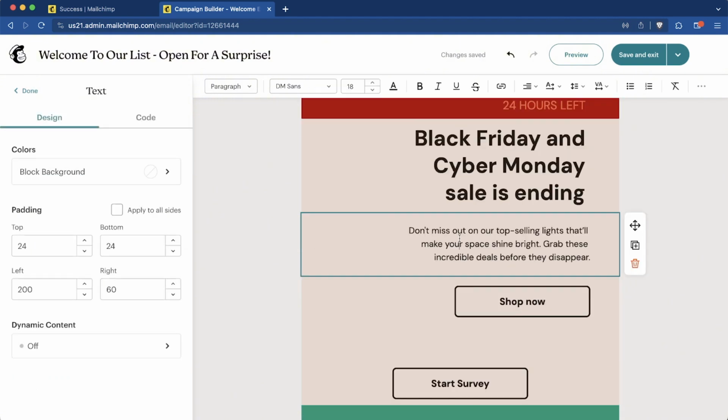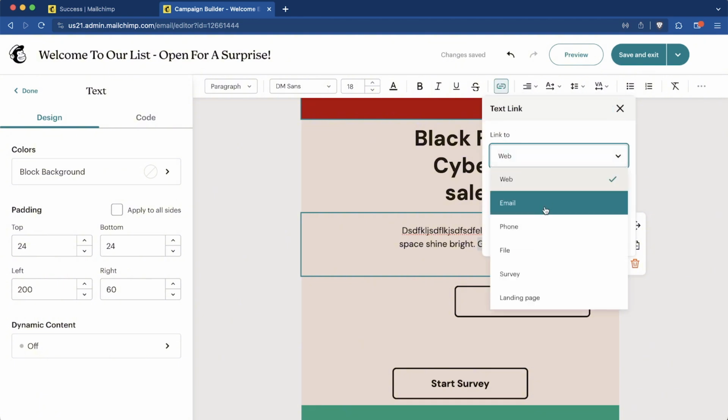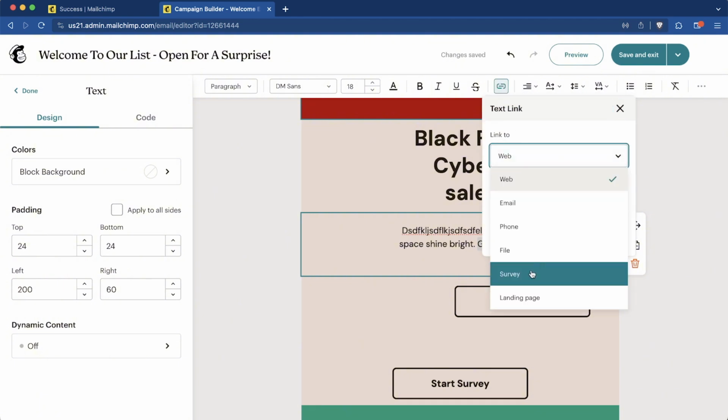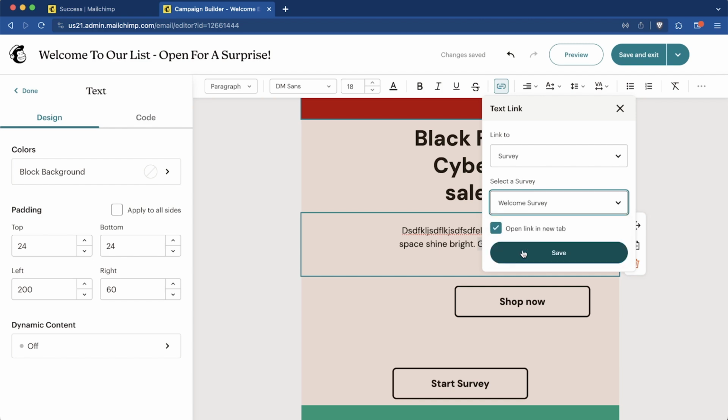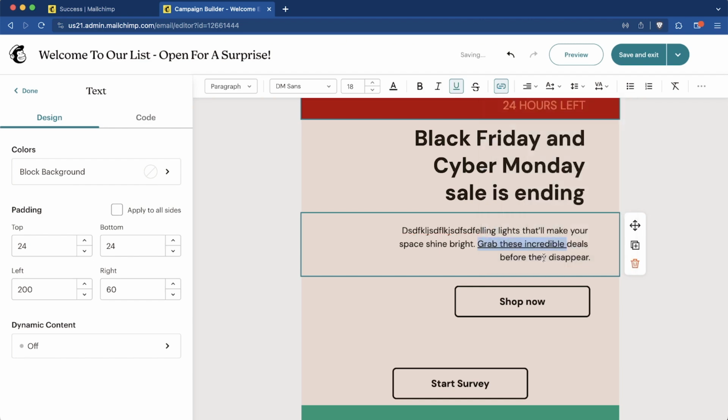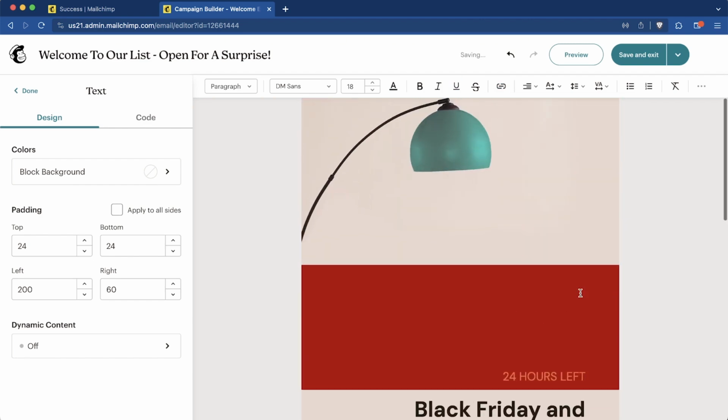To change the text on anything, you can edit that over on the right side. So we can just highlight this and type whatever we want. Of course, if we wanted something to be linked out, we can highlight that. We can click on the little chain link icon, and this could link out to an email, a phone, a survey. We can link to the survey again, and we could say maybe this is the welcome survey. Open a link in a new tab. We'll say save, and so that's just another thing you can add in there.